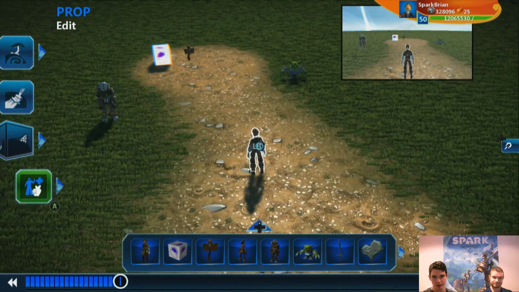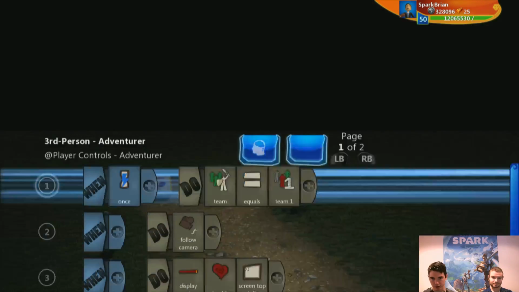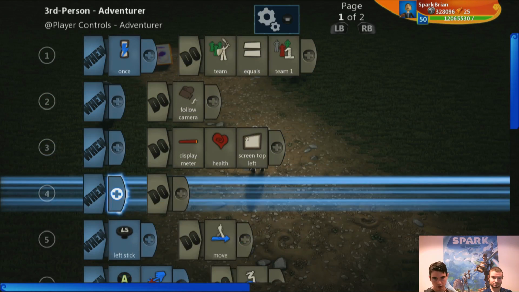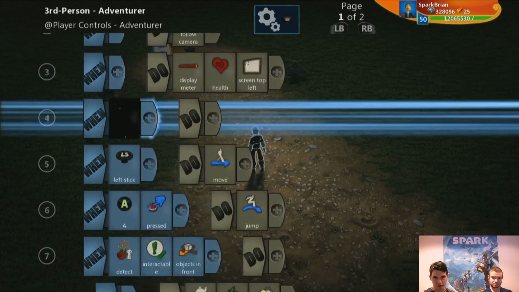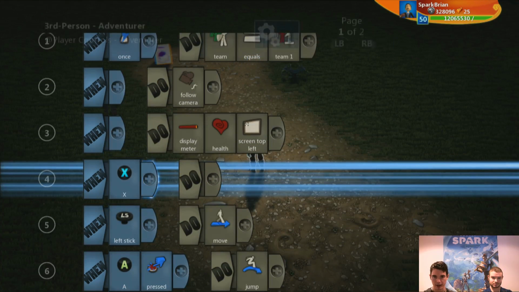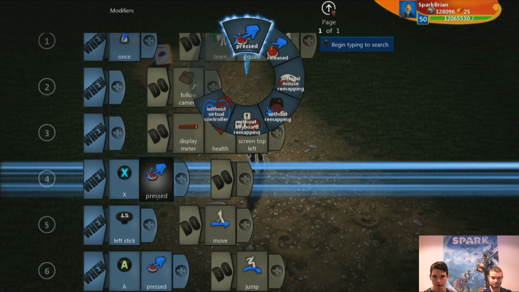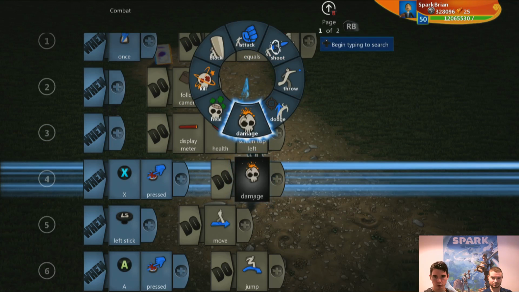And the only thing I actually need to do for that is go into my main character's brain. I think I got rid of an attack. Yeah. So let's give him an attack. So when X is pressed, do attack.